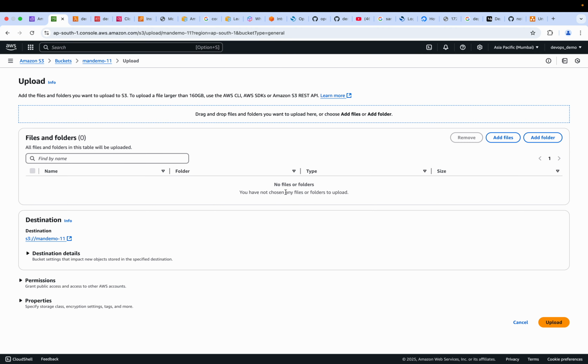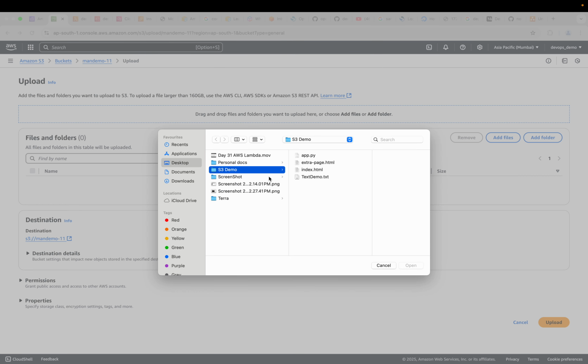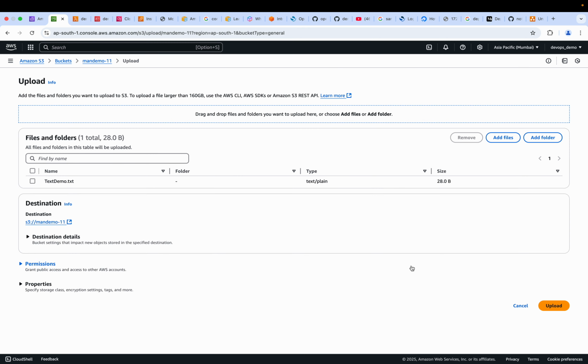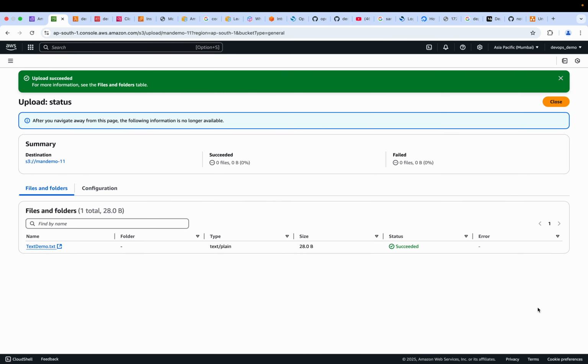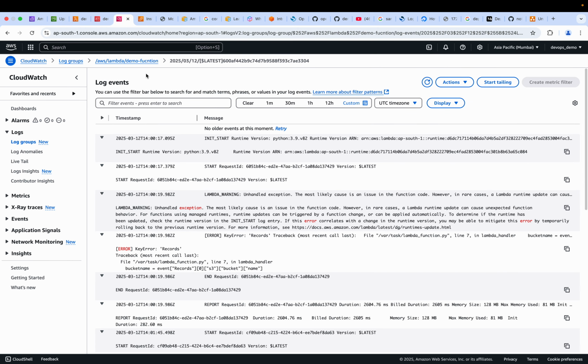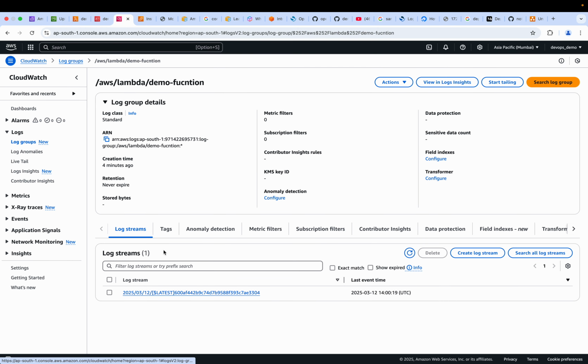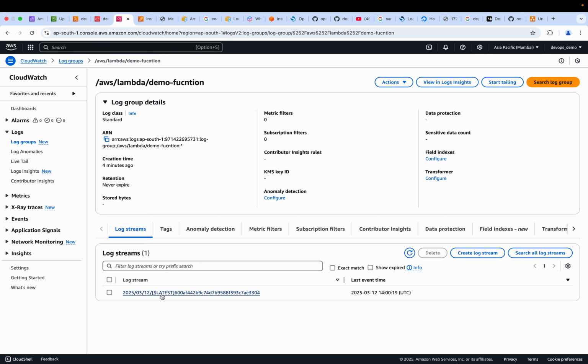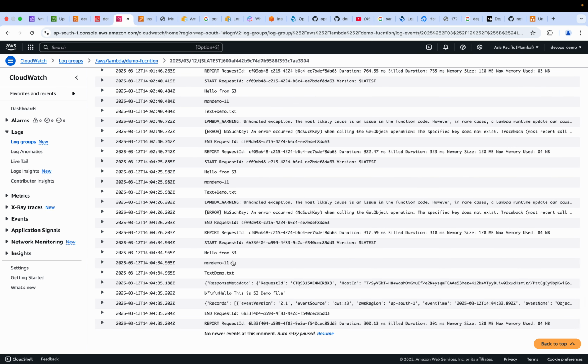Now we will upload another file. It's the same file that we wanted to print, but text demo.txt. This one we will upload now. Click on upload, and it has been uploaded. Let's get into the CloudWatch logs, and here we will see the second log stream should be generated. Let's wait for that, or it should be there after this.